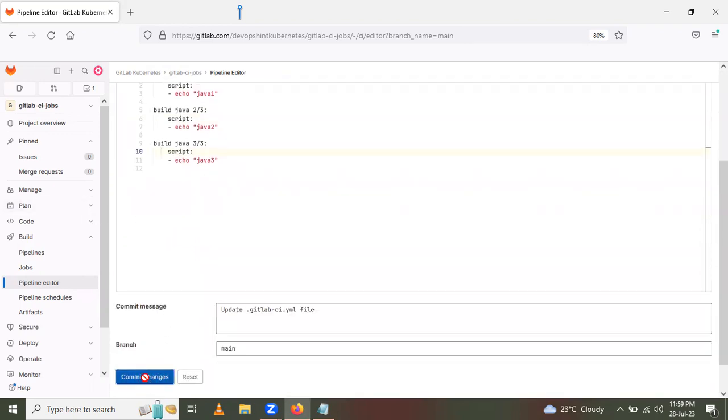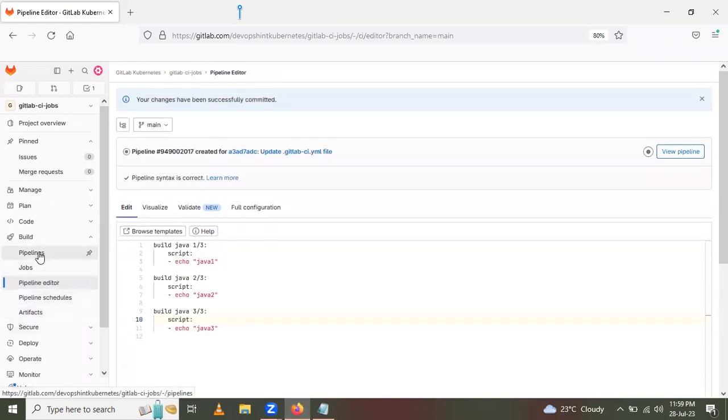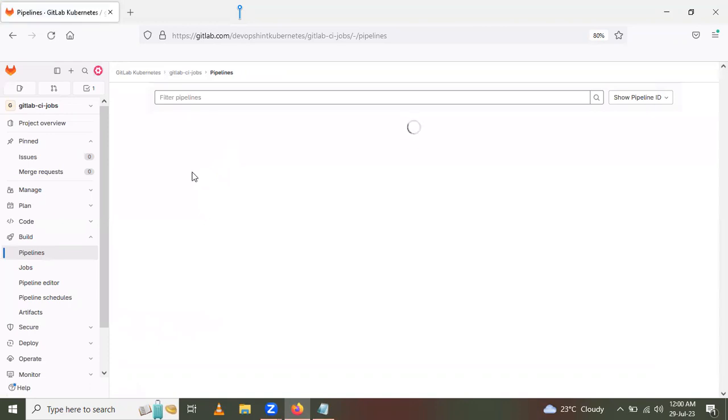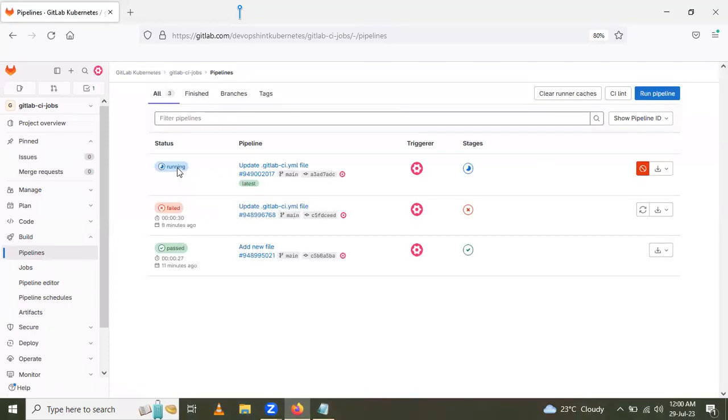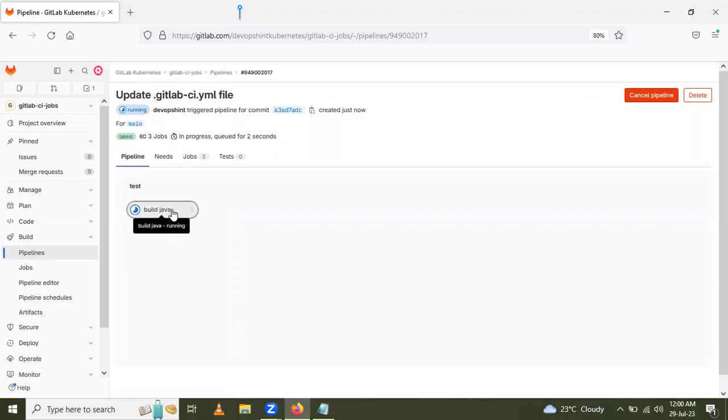Now click on commit changes. Go to pipeline. Go inside that and see here. This is one group, build Java. When you click on this, another three jobs are present inside the one group.